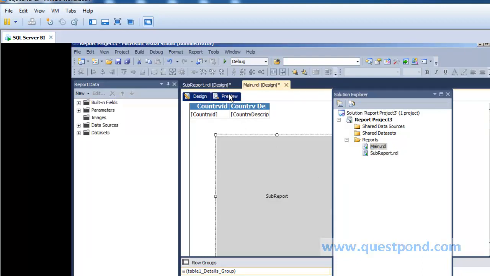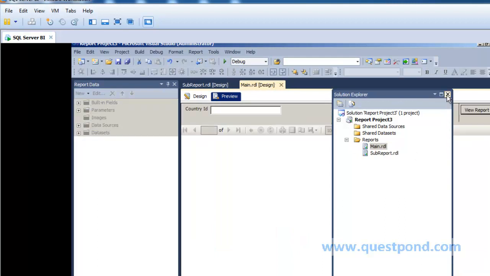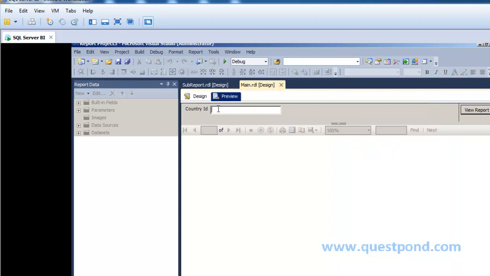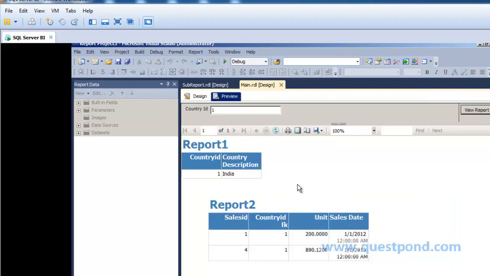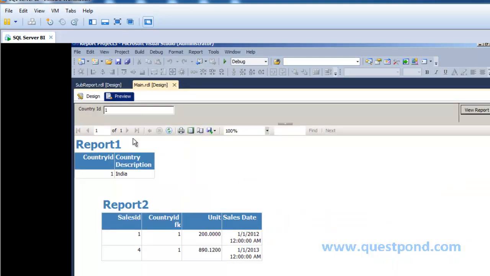So if I do a preview here, right? If I click on preview here, so let us say if I search for 1, now you can see this report has two sections. The top one is the main report and the bottom one is your sub report which is invoked. You can see here that if I put country ID 2, it displays Nepal, and then down below it again displays the sub report.